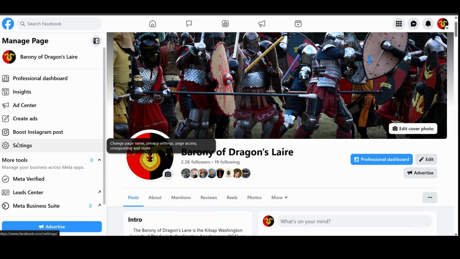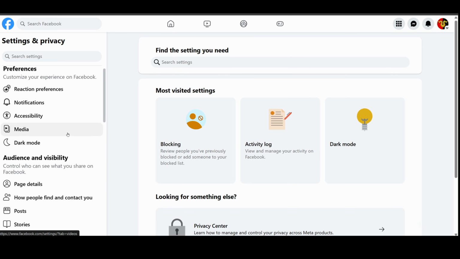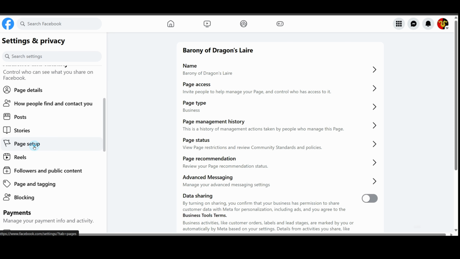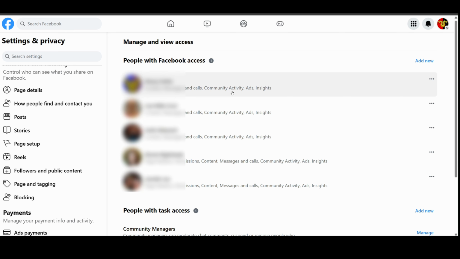So in order to see who has access to my page, I'm going to go to Settings, which you see here on the left. I'm going to click on that. From Settings, scroll down to Page Setup. On Page Setup, you're looking for people with access, not admins or moderators or anything else that you might guess, but people with access. My page has a variety of people with access.